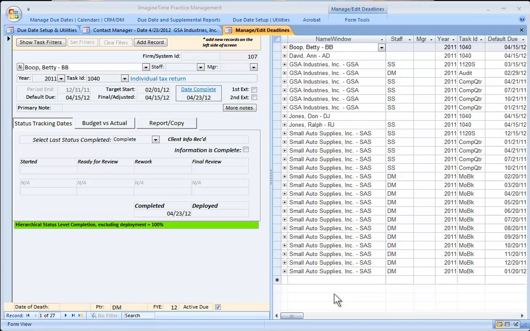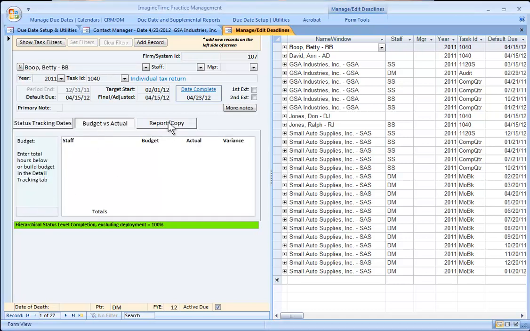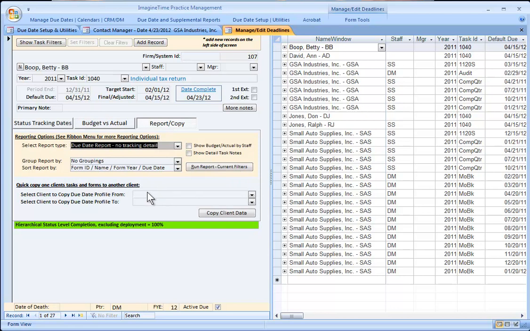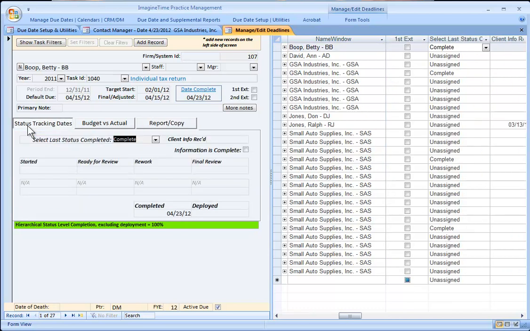So before I leave, let's just recap this Manage Edit Deadline screen. The screen has 5 sections: the filter section, which you can show or hide, the main data entry section, which is on the left side in the top. That's where you add new tasks. Then we have some additional tabs where you can enter a budget overall, you can report, and also copy one client template to another client. This lends itself to setting up a master client with groups of activities, and that can be copied out to other clients. If you're using the basic workflow module for the due date monitor, you can fill in status update fields here like started, ready for review, rework, and so on.